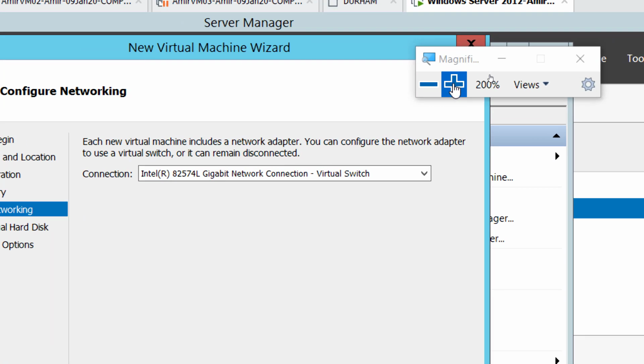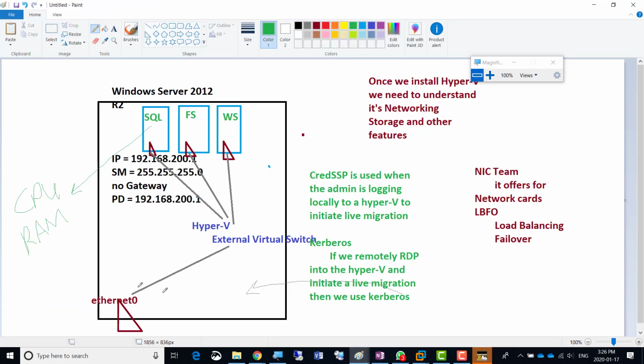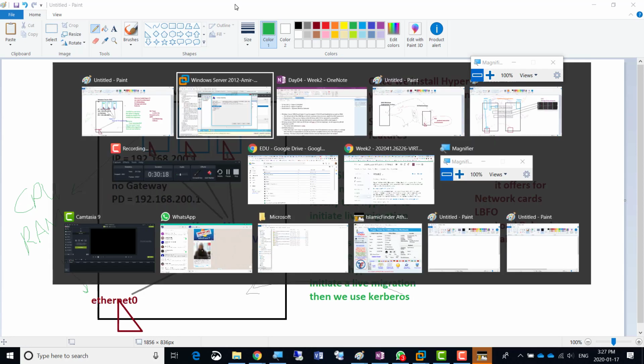So this is that virtual switch, and this virtual switch is actually connected to what? Maybe some of us remember we connected this virtual switch to something. Yes, exactly. As you said, it's Ethernet 0, the physical NIC. This external switch is connected to Ethernet 0 here, right? The best practice is to have a NIC team connected to the external switch, not just one network card. So let's go back here.